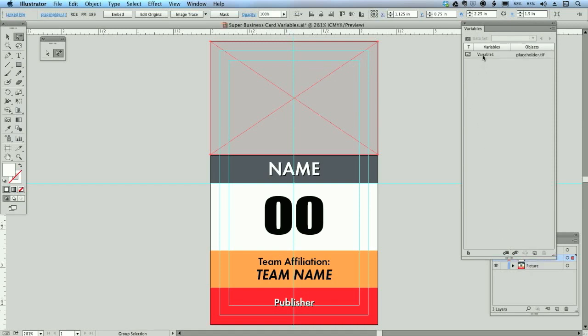Alright, so now this is a variable. We're not done yet though. We have to turn it into a data set. We have to create a data set. Right now there isn't one because that's blank. So I'm going to click this camera capture data set icon. Now I have a data set.